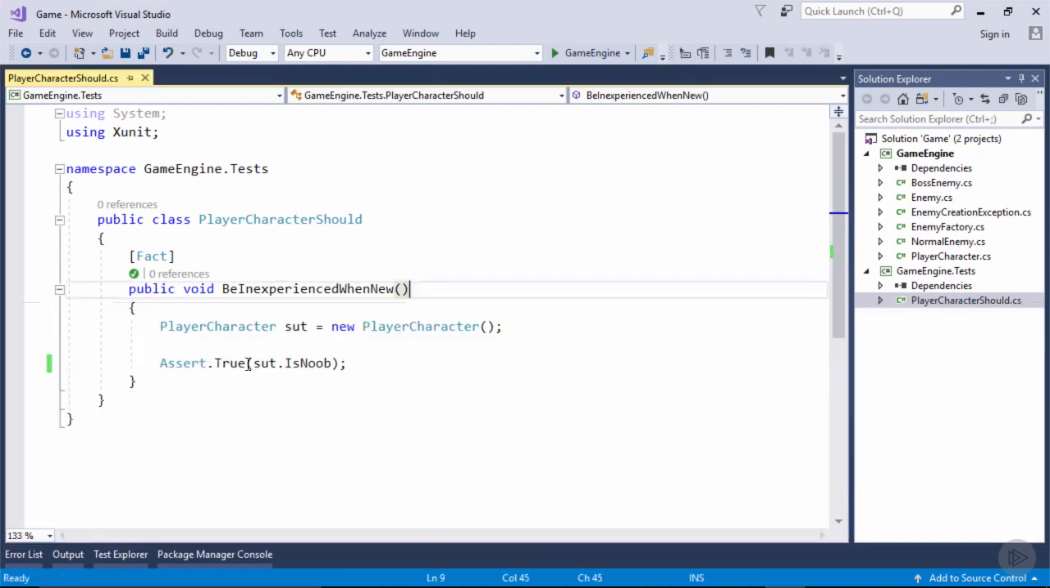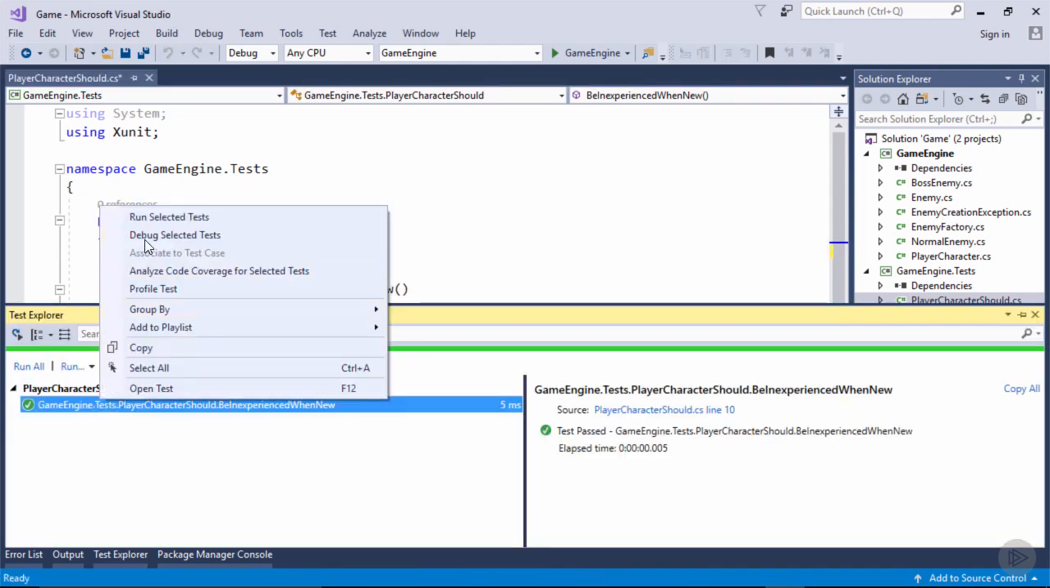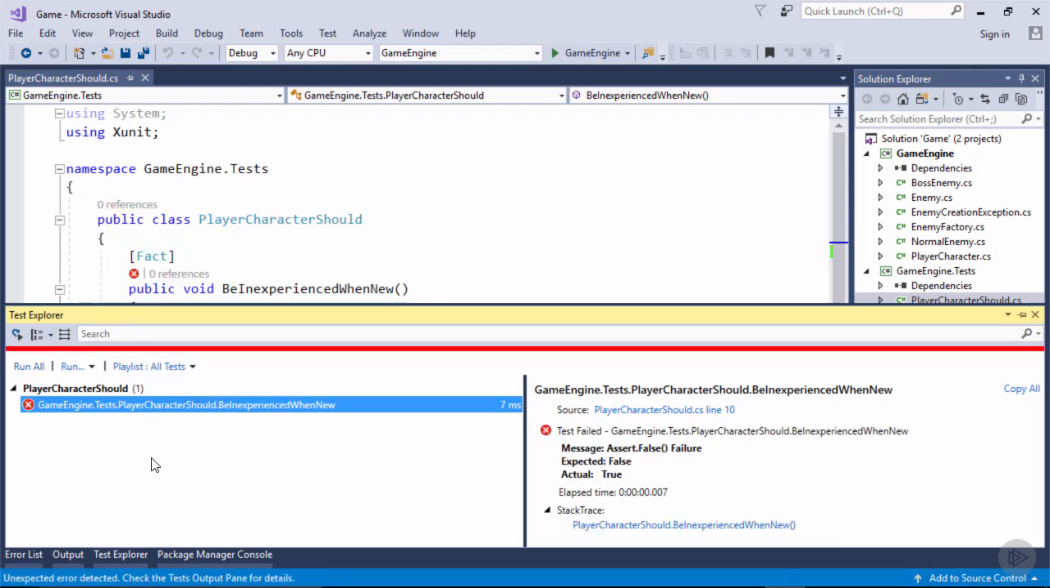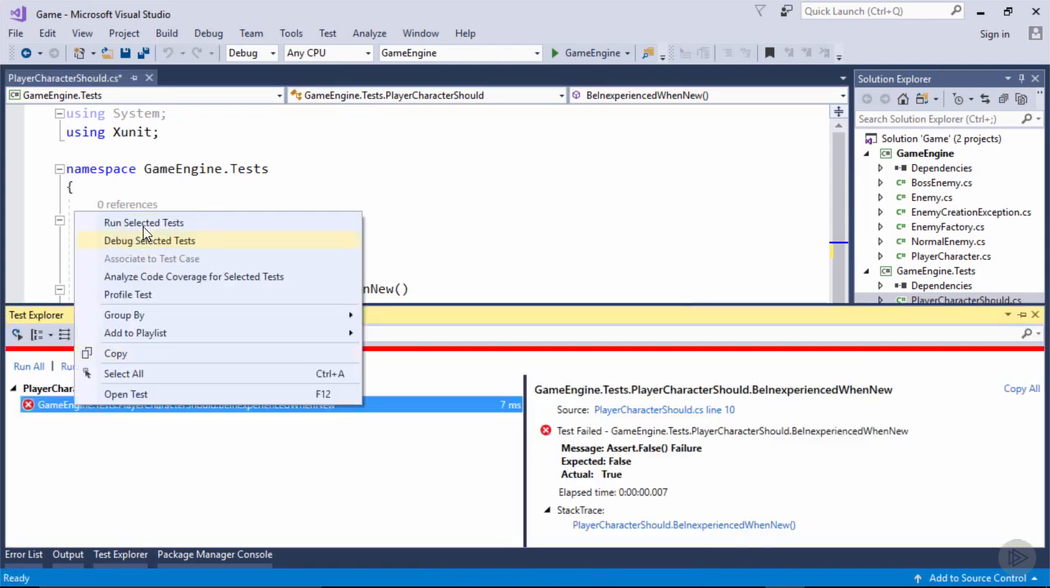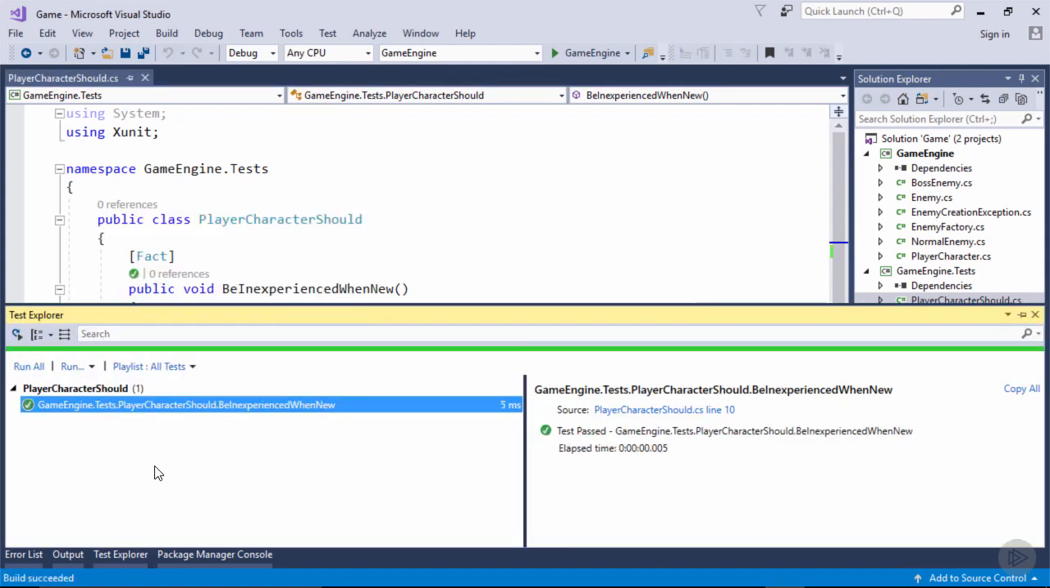If we were to change this assert to assert.false and run the test again, we can see now that the test fails because we're expecting a value false, but we actually got back a value true. So the assert.true and assert.false methods allow us to check simple Boolean values. Let's just fix this up and run the test again, and it should now pass, which it does.